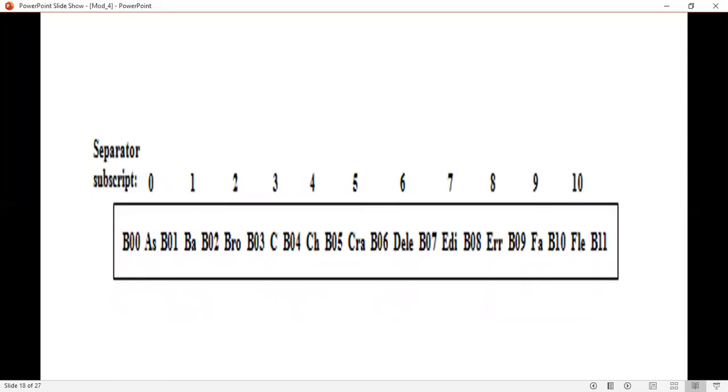One more approach is placing the separator between the blocks. See the figure here. Here you have B00, that means block 0. Between block 0 and block 01, you have the separator AS. Index to AS is 0, or you can say separator subscript is 0. The second separator, BA, is placed between block 01 and block 2, and the index to the second separator is 1.